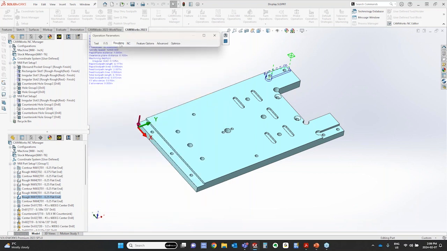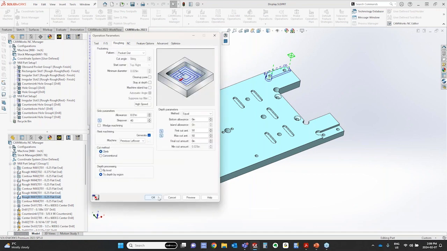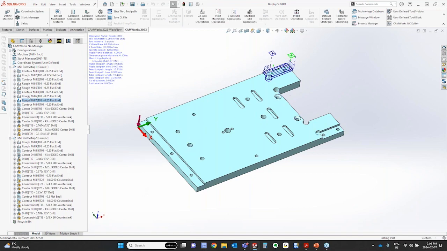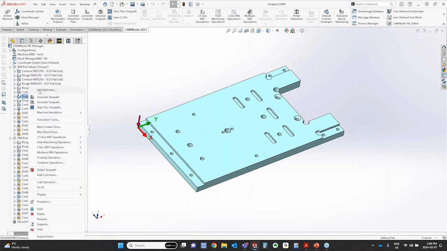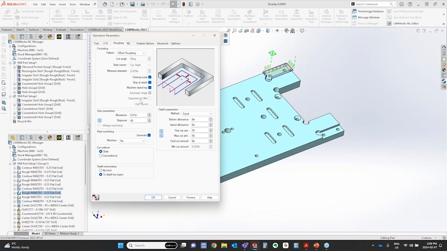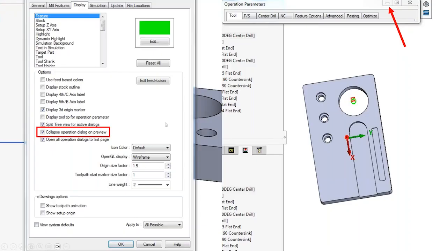You'll also notice that, say for example, if we're closing the toolpath on the roughing tab, so I'll press OK here, and then I open up another roughing toolpath, it is also going to open up on the roughing tab. And that's actually the next setting that we have in here. So if we switch over here, it says open all operation dialogues to the last page. So basically whatever tab that you had open will open up to that same tab in the next window.